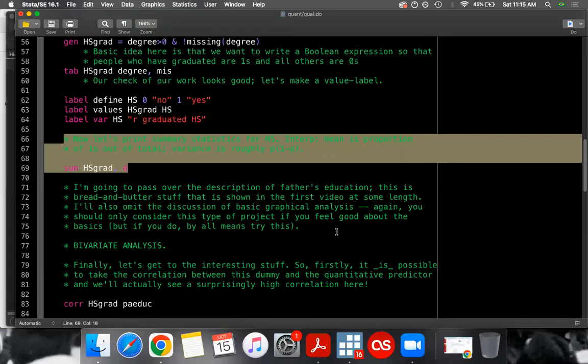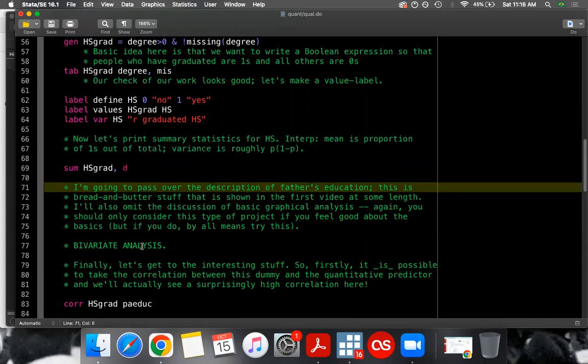Put up a histogram and a box plot for father's education. For the dummy variable, put up a bar graph. That's basically all you need to do. So let's get to the interesting stuff. So here's the interesting thing. You can actually take a correlation between this dummy and the quantitative predictor. And we're actually going to see a high correlation here.